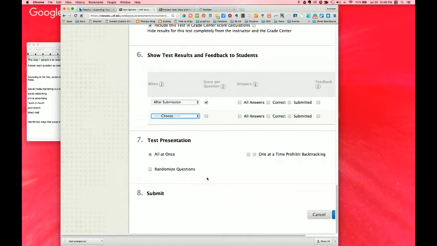Under the preparation, you have the option of all at once or prohibiting backtracking. So if you want students to have one shot at a question and then just keep going, you have that option. And then randomizing questions won't pull from a question pool like we set up in the sample quiz, but it will just put the same questions in a different order, depending on when a student takes it.